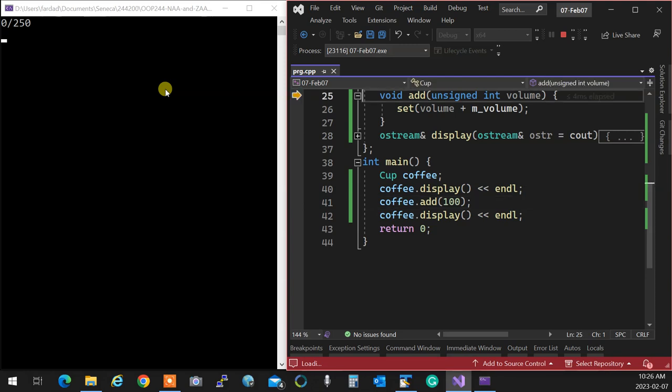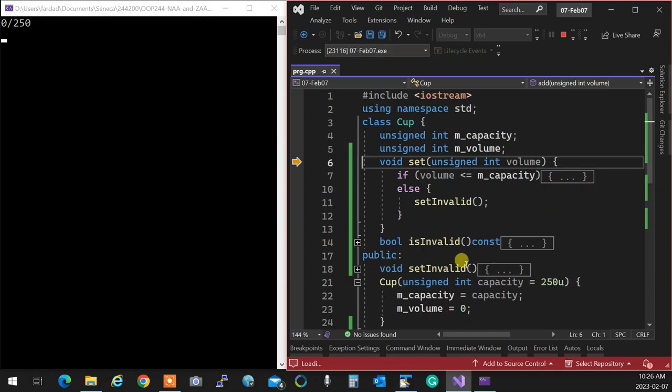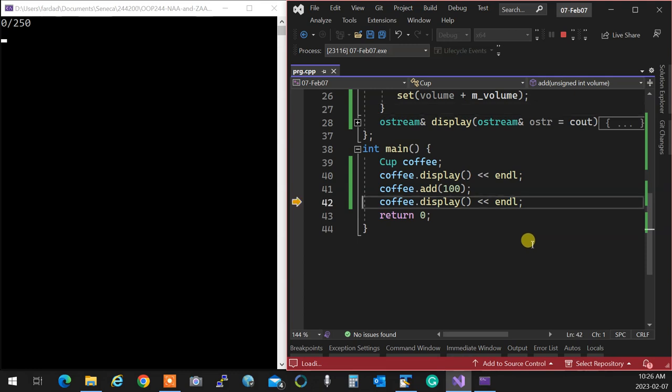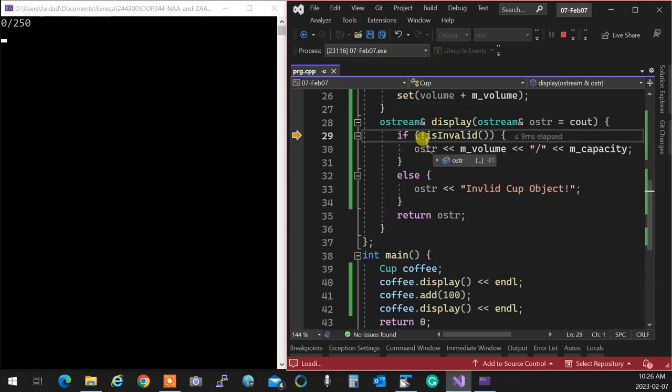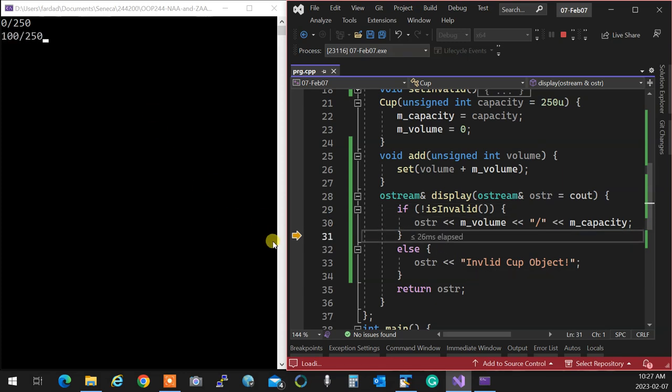So it goes into add. The already existing volume is zero, and this one is 100, so it's going to ask 0 and 100. It sets it to 0 and 100. That 100 is less than capacity, therefore everything is good. Volume is set. It comes out. Then it comes to display. It walks through to make sure we understand whether it is valid or invalid. If it's not invalid, it comes over here. Capacity is not 0, therefore it's a valid object, and therefore it's displayed. And I have 100 out of 250. Are we okay with this? We're okay.